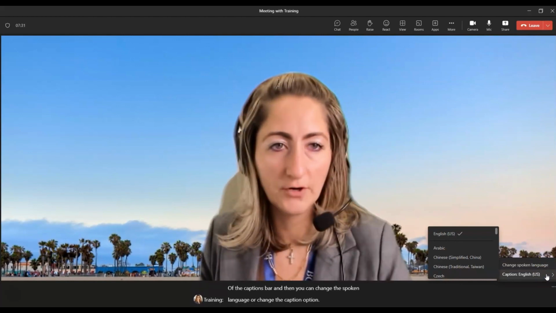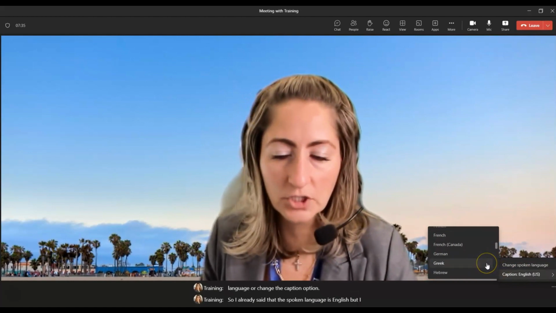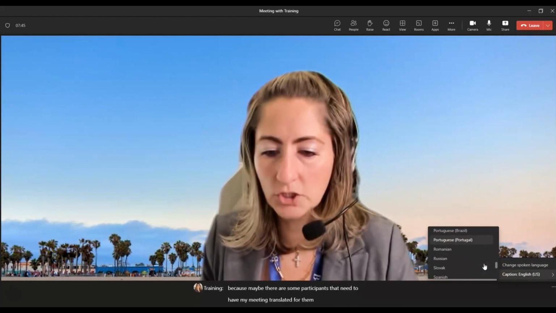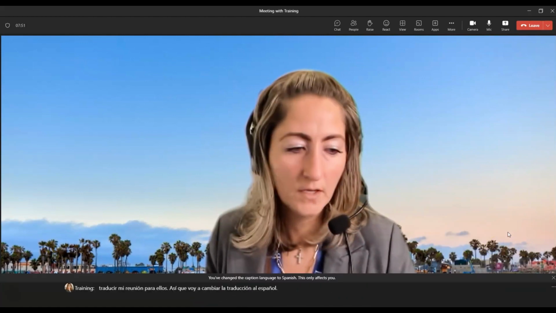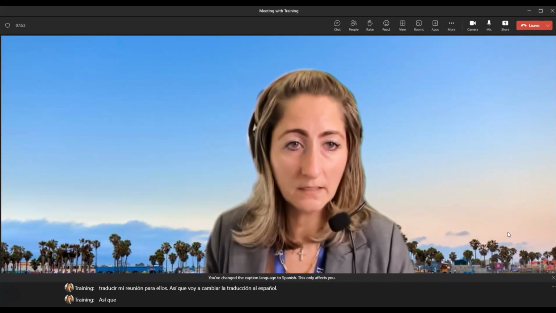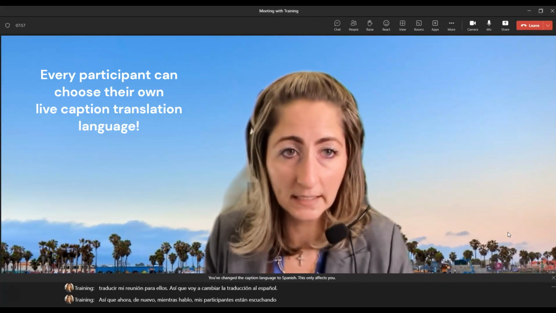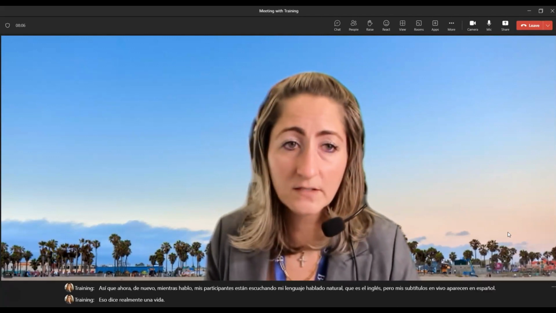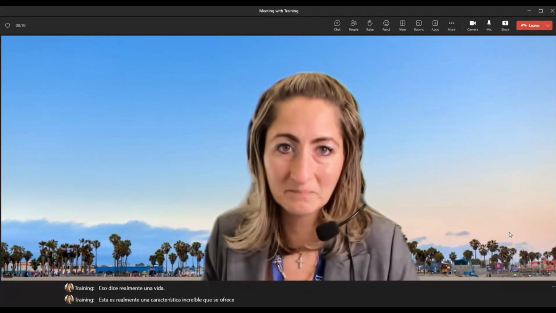So I already set that the spoken language is English, but I want to change the caption option into a different language. So I'm going to change the translation to Spanish. So now again, as I speak, my participants are hearing my natural spoken language, which is English, but my live captions are showing up in Spanish. This is really an incredible feature that's offered in Microsoft Teams meetings.